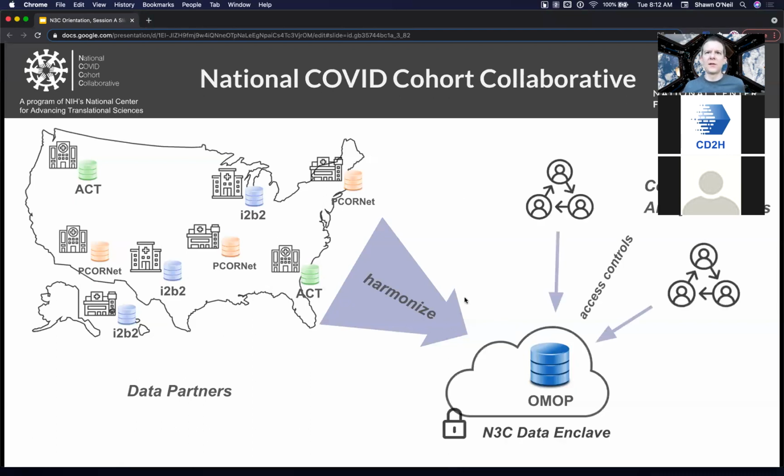Now, because this is sensitive data, we can't redistribute it to researchers, right? We keep it under lock and key in a highly secure, what we call a secure cloud data enclave, to which we grant access to research teams with some fairly comprehensive access controls. And this turns out to be another learning curve, because there are several steps involved in getting access to these millions of patients' electronic health records.